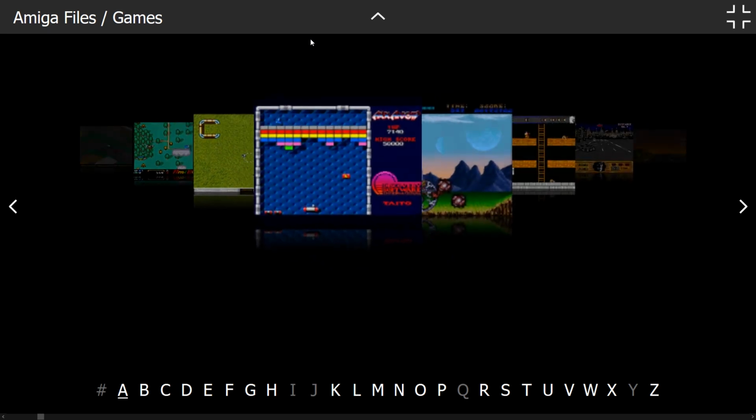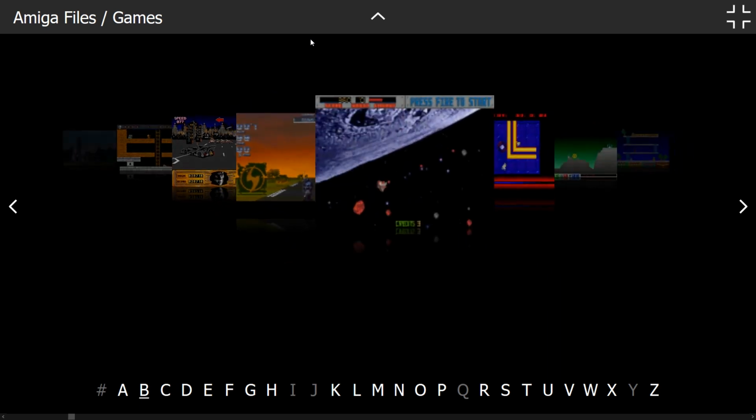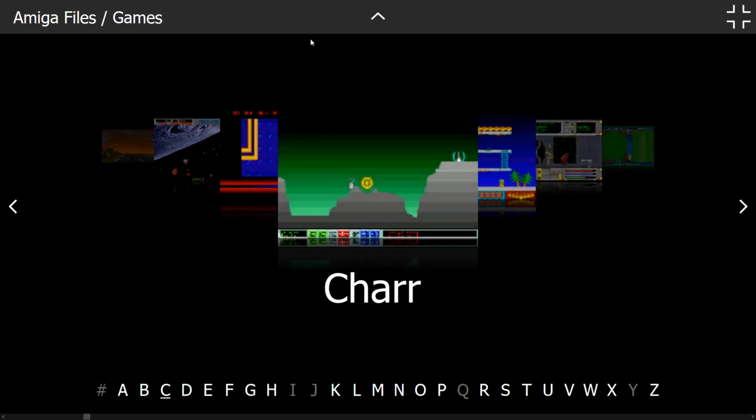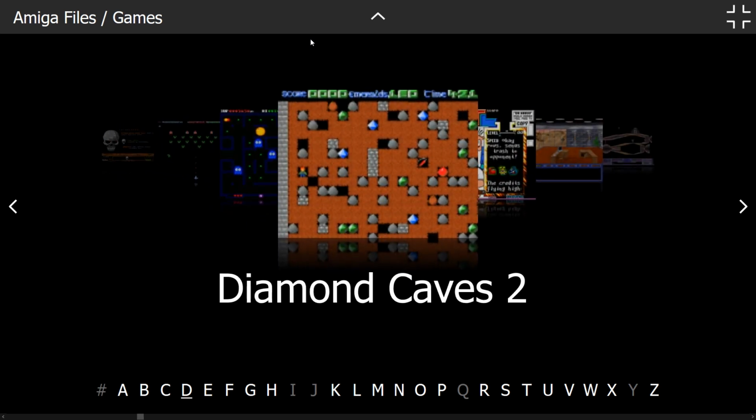And you get the screenshots. Some of these I've set up myself. So Batman the movie, I set that up myself. If I was to press fire right now, that'll launch the game, and it will launch it with whatever version of the system I've told it to work with.